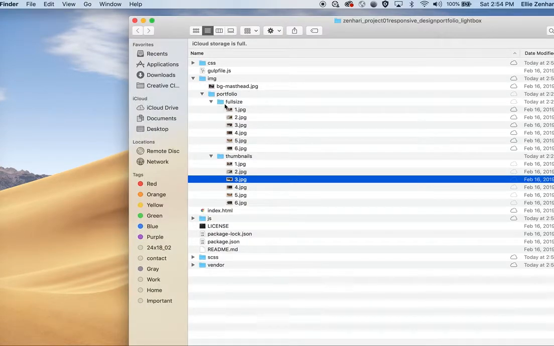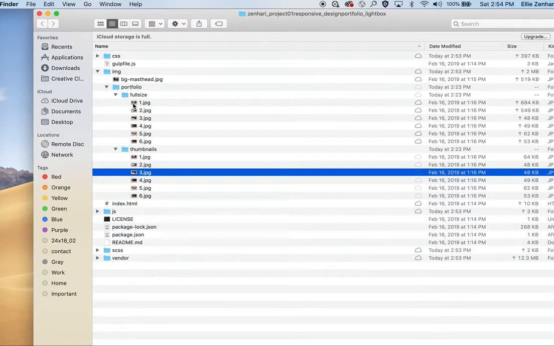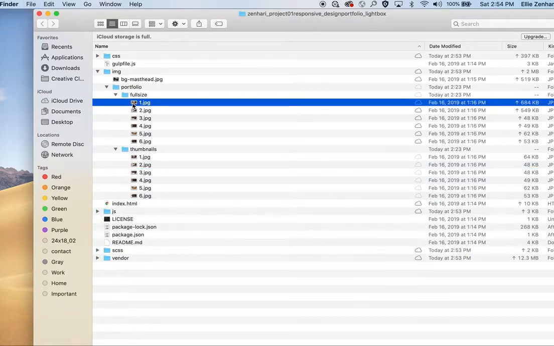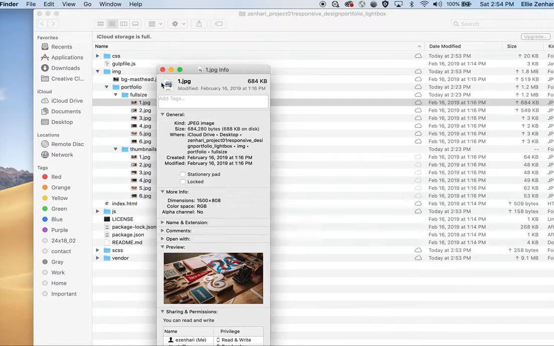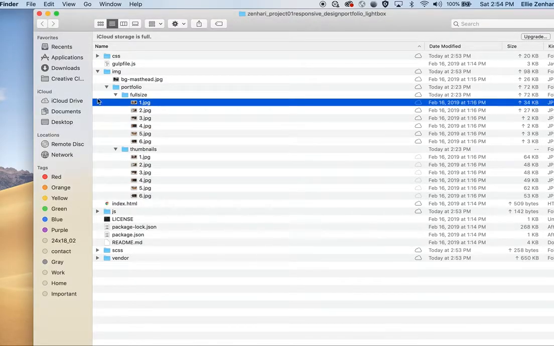But if you want to make the large pictures bigger, just try to do one and test it to make sure that it's fine. Oh yeah, these are the large ones, 1500 by 808. And then we have our JavaScript. Make sure you don't change the name of any of these folders.